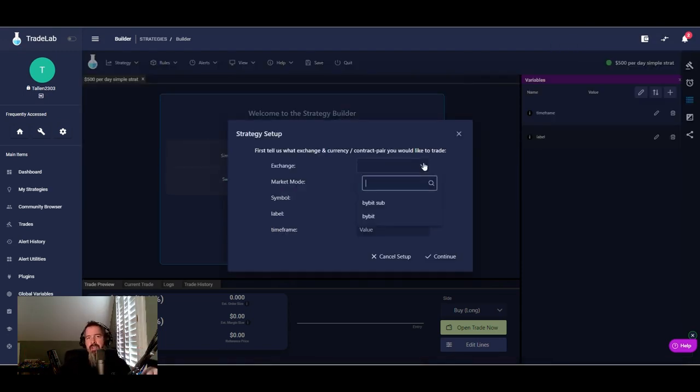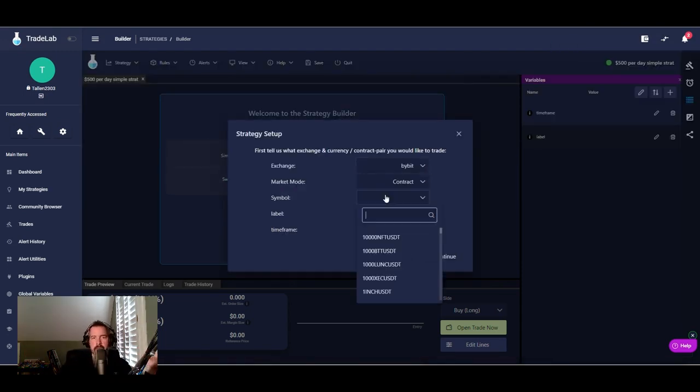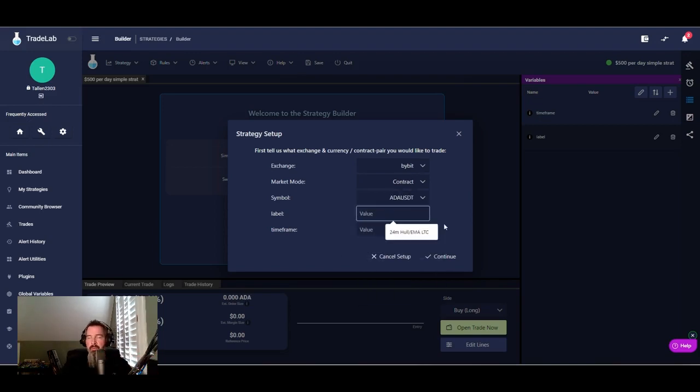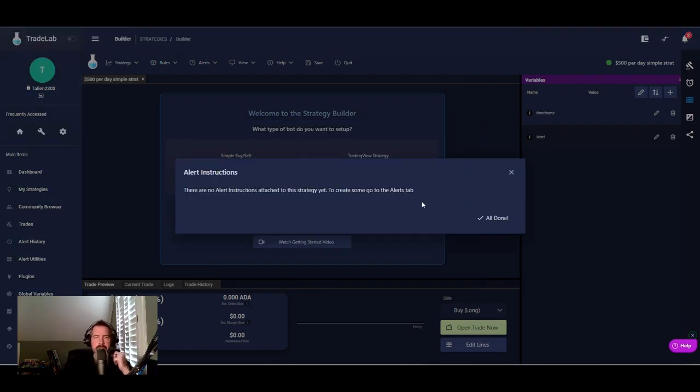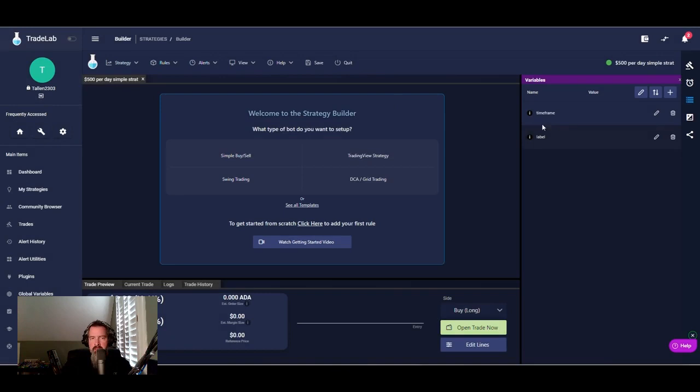Now when we do the strategy setup, you pick the exchange you're going to use. You're going to pick your symbol. We're doing ADA, USDT. We're going to create a label. So we'll call this, I don't know if we can use characters probably, but $500 per. And we're going to do this on the 15-minute time frame. We're going to hit continue. That's done. Now, when we make the different alerts and we pull them in, that's going to be unique in the messages. I will show you that.